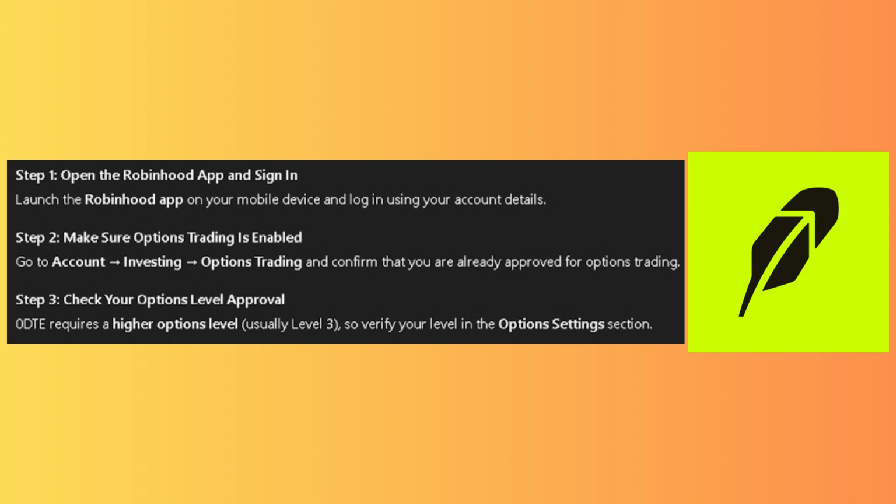Make sure options investing is enabled. Go to account, investing, options trading, then confirm you're ready for approval for options trading. Check your options level approval. 0DTE requires a high level options, usually level 3, so verify your level in the options settings.